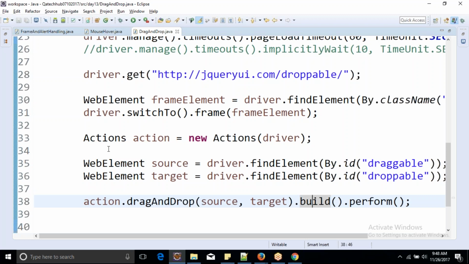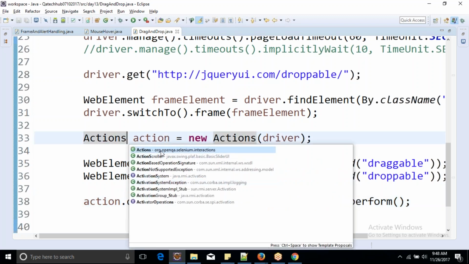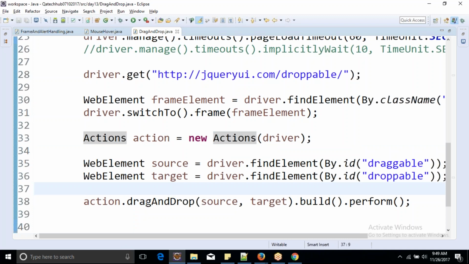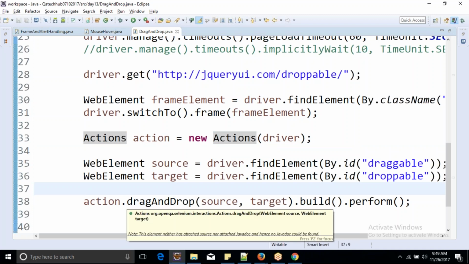I'll clear it. So this class is a default Java class, a Selenium class. It's already been created; we just instantiate it. I showed you, this is org.openqa.selenium.interactions. It's a class from Selenium which is specially used for mouse operations. It has methods like move to element, drag and drop, double click, right click, and so on.